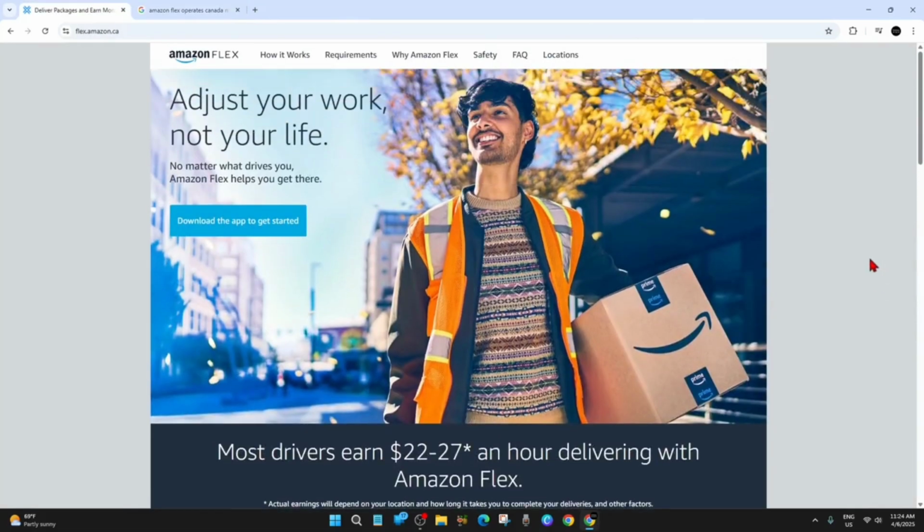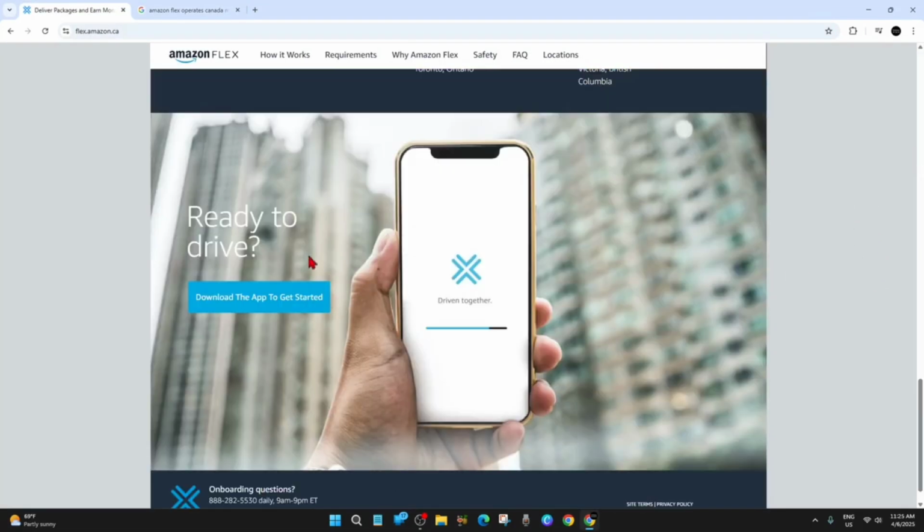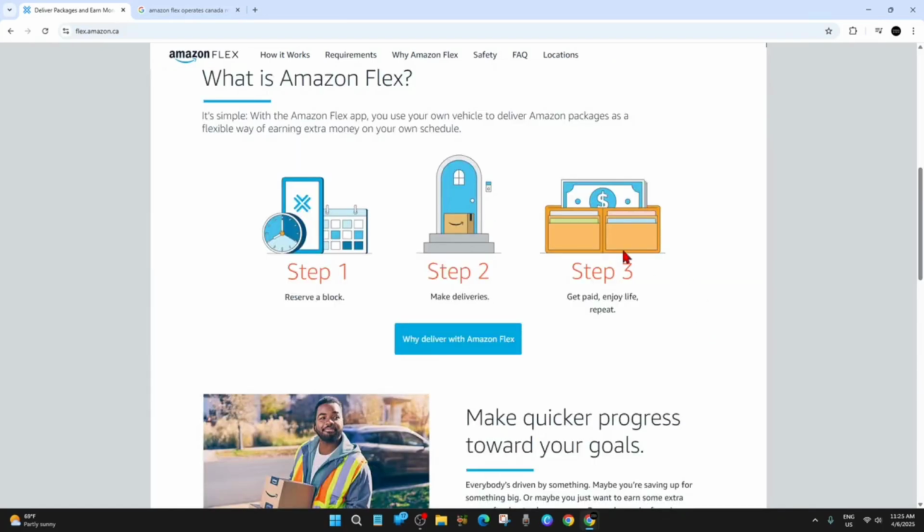All right, so once we're on this page, we need to go ahead and download the app to get started. And now once you've downloaded the app, you need to sign up or you can sign into your existing Amazon account. So they allow you to use your existing Amazon.ca account to create a new one for this. And then from here, you need to provide basic personal details during the sign up process. And then from here, just simply follow the in-app instructions to finish setting up your account.